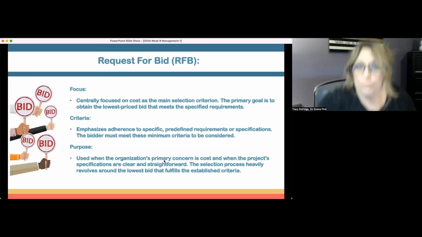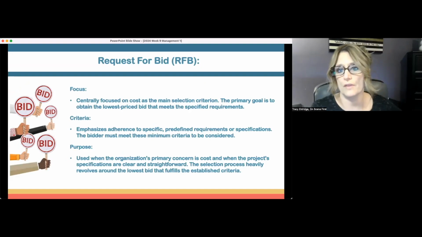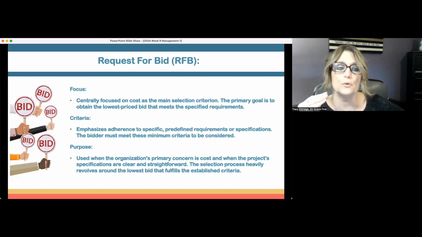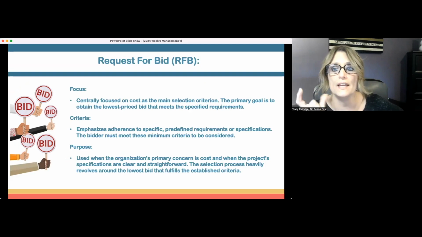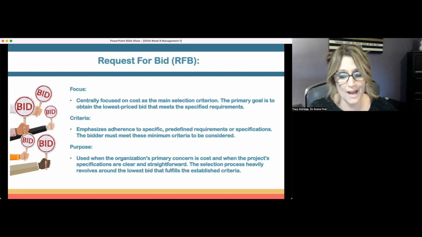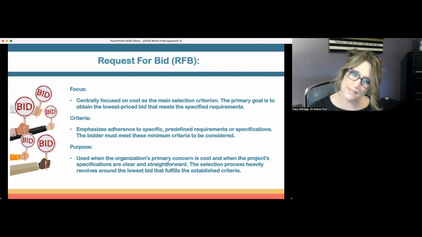So now we're going to go through just a few of the different types of, I don't know what you would call them, requests for, I guess. But I have these broken down into the focus, criteria, and the purpose of them. But again, I'll say this over and over again. One of the easiest ways for me when I study is to not look at the whole word, the whole sentence, but just to look at the most important words.